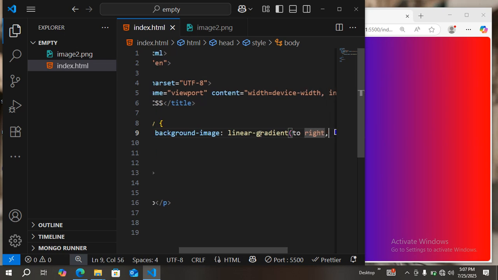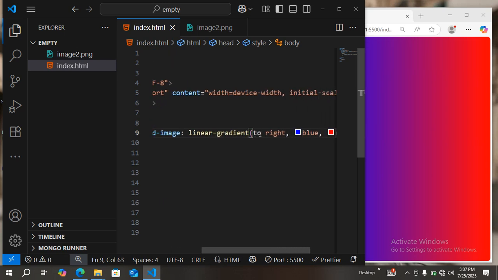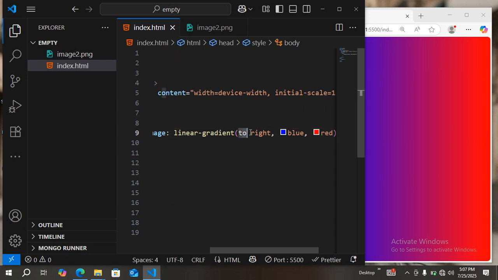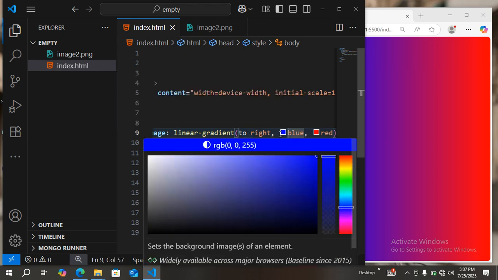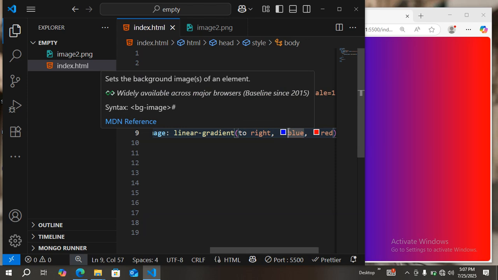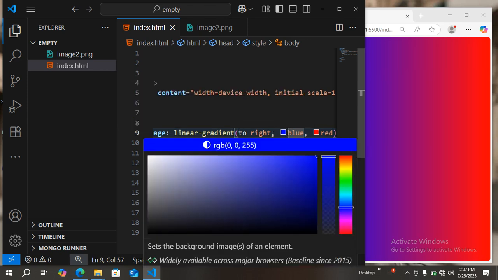So this first one, the to right, it is the direction to right. There is also to top. There is also the degrees, 45 deg, like that, and many others. So there is this second one, these ones are the colors.